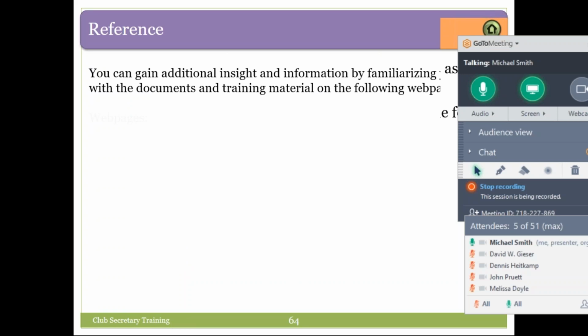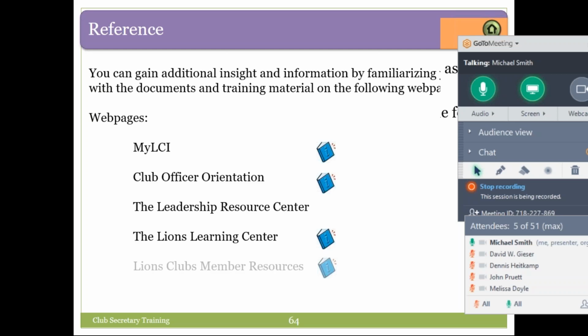We've mentioned all of these throughout this evening, and these are some of the most important web pages that are out there. It's My LCI, Club Officer Orientation Manual, the Leadership Resource Center, Lions Learning Center, Lions Club Member Resources, Managing a Club.